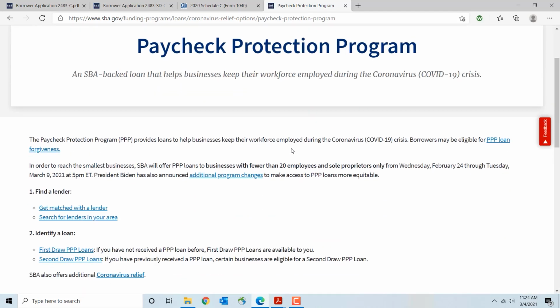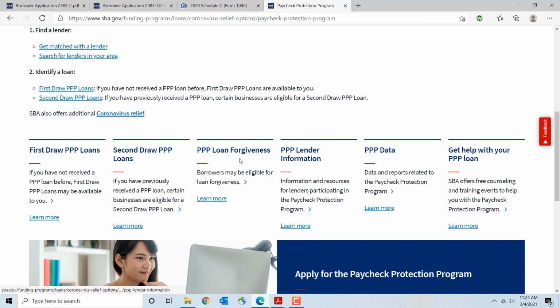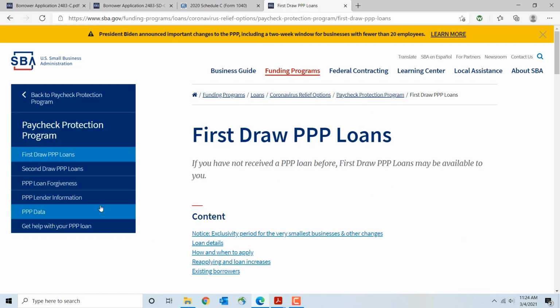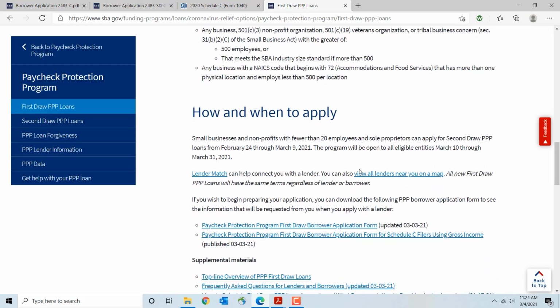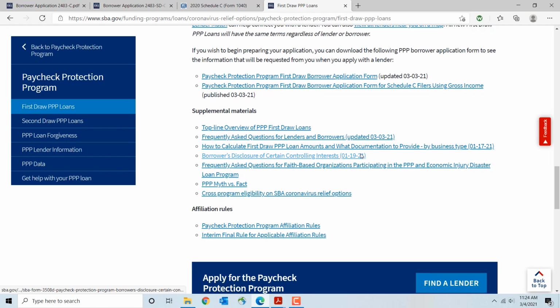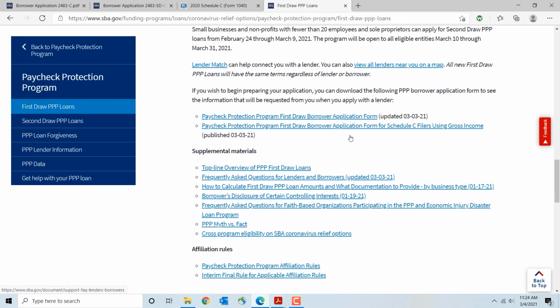And then you're going to be looking at different options. First draw is if this is the first time you're applying for a PPP loan. Second draw is for second, and this is for loan forgiveness. So let's go to first draw PPP loans. You're going to scroll down here, and there are all these different things. This is the frequently asked questions that I was mentioning in the video, for lenders and borrowers, dated March 3rd, 2021. So this is going to be the most helpful here, the frequently asked questions.